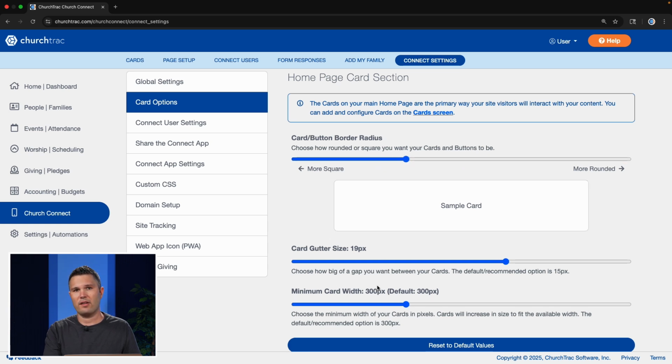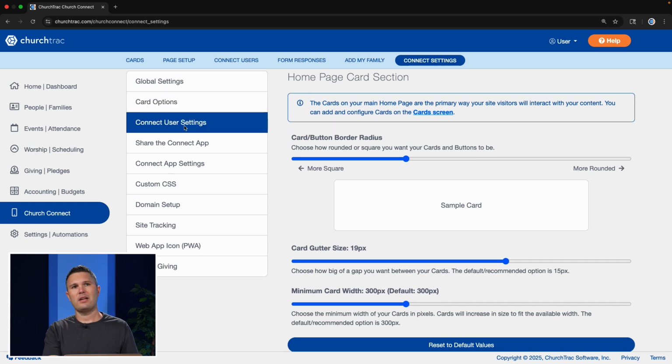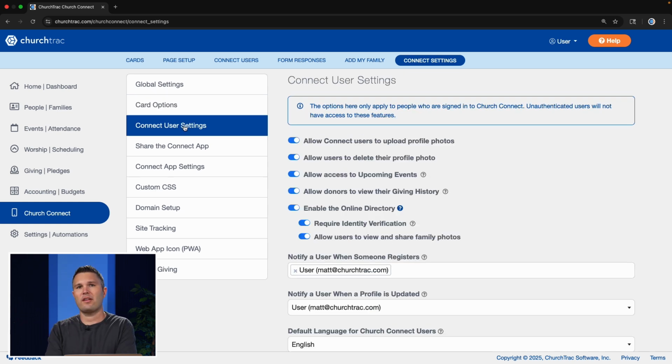And then just some other things like the card width and the amount of space between your cards. And then just kind of going through Connect user settings. I don't have time to cover all these, but I would encourage you to go through and take a look at all these different settings and what they mean for you. For example, allowing your Church Connect users to upload their own profile picture. This is actually really great because it saves you time having to take pictures of all your people. You can just have your people provide their own photos.